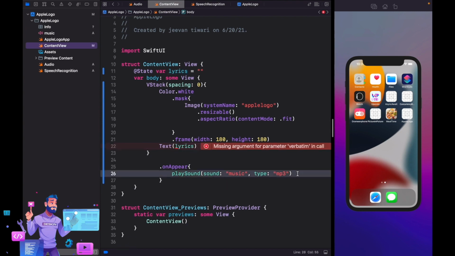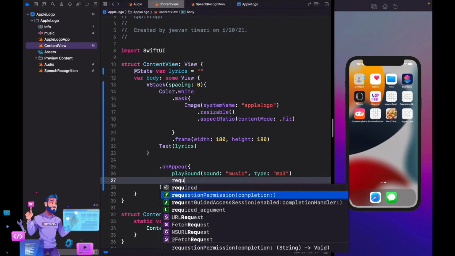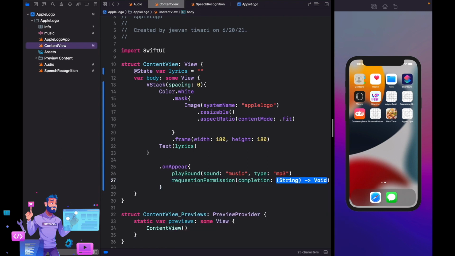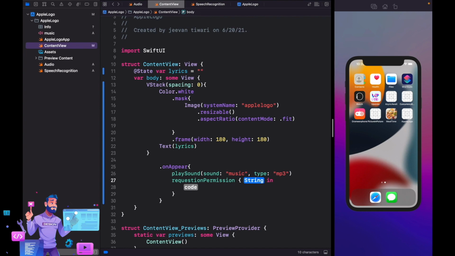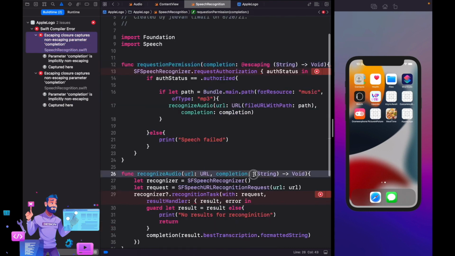So onAppear, we are going to write something like request permission, and in this completion we are going to get the results of our audio. So we will write result here. As you see, the completion should be an escaping type because we are escaping the results. So I just write @escaping.